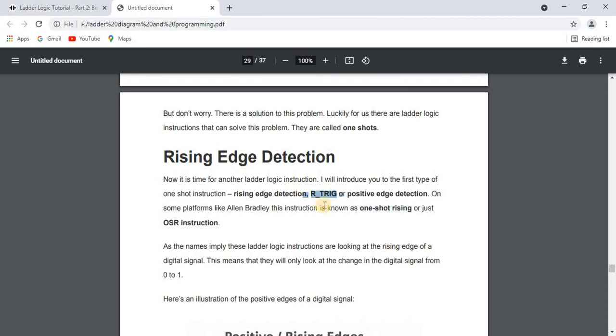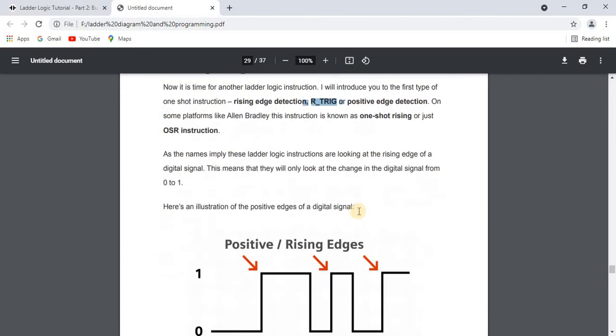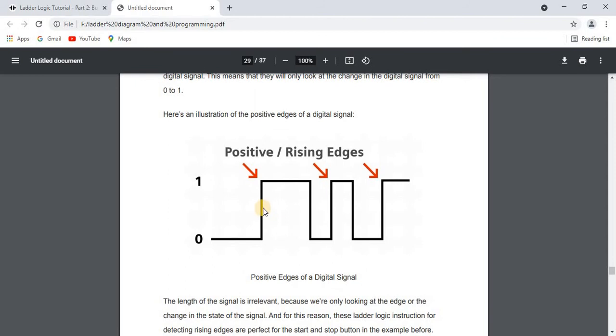As the name implies, these ladder logic instructions are looking at the rising edge of a digital signal, the positive edge. This means that they will only look at the change in the digital signal from 0 to 1. Now we can see here an example. This is our digital signal. Lower value is 0, upper value is 1. These are the rising edges, positive or rising edges.